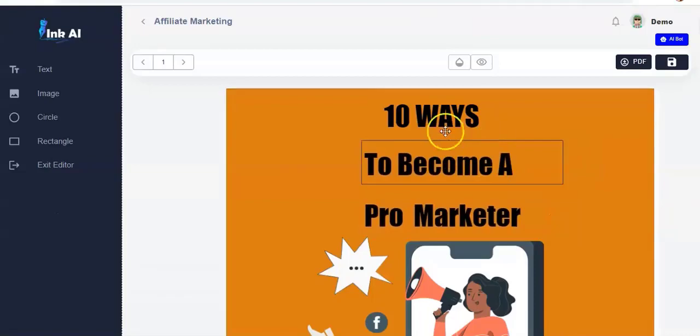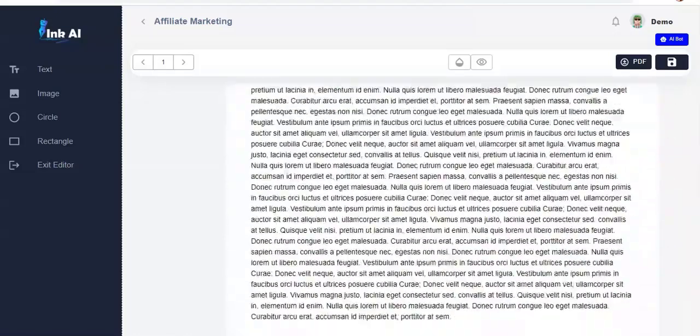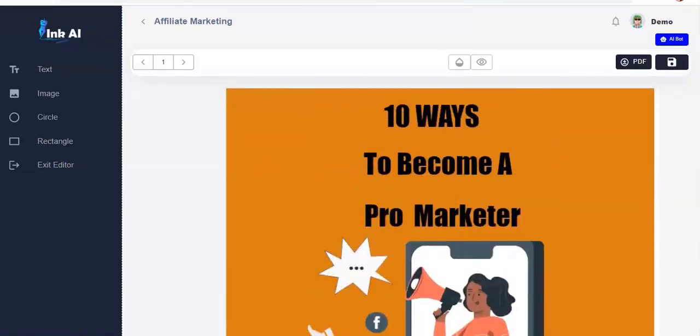So now you see 10 ways to become a pro marketer. This is our template, right? You can just scroll down to check, and you move back again, right? Now we have many features here, right? We have the download feature, right? You can download in PDF.